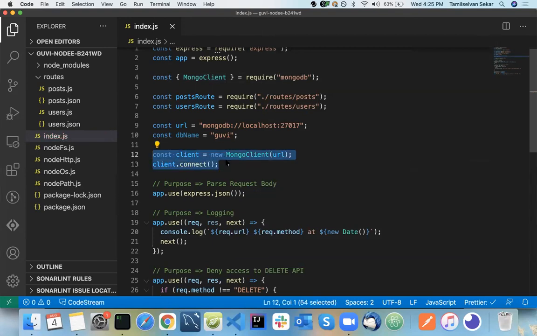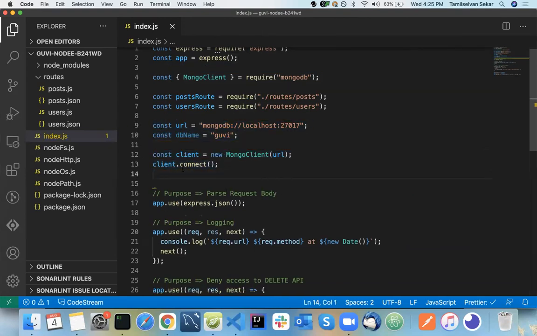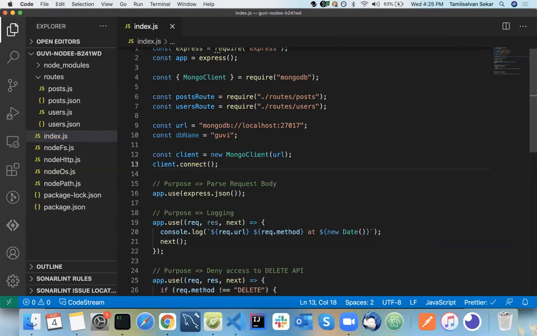Once you do this, it will be connected, and you can do some logging here. But this connection function is asynchronous code, right? Because we are making a connection to the database, it might take some time or it may not. So it is an asynchronous operation. What do we need to do for an asynchronous operation? In the comments, yes, await.